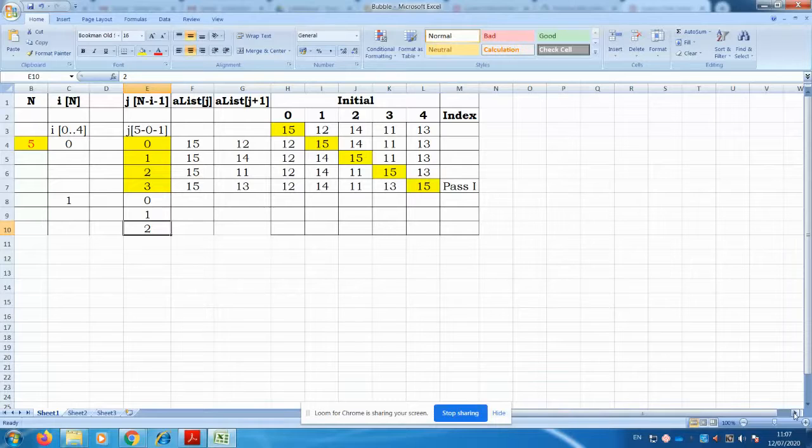when i value is 0 and j value is 0 alone. When i value is 0 and j value is also 0, I am comparing the elements in the 0th position and the first position. If the 0th position value is the bigger one, I go for a swap. Then j value becomes 1. I compare the element present in the first index with the element present in the second index. Since the element in the first index is a higher one, I go for a swap.